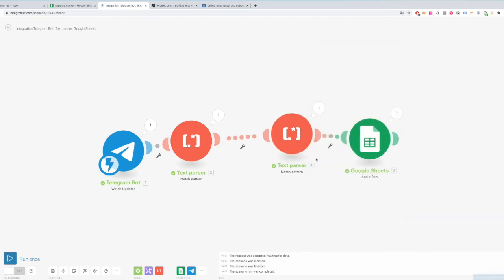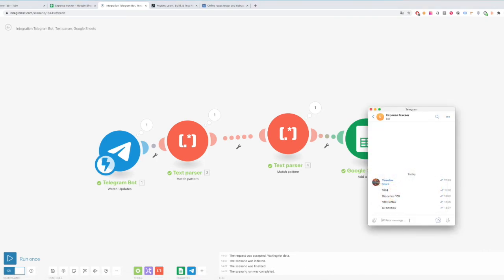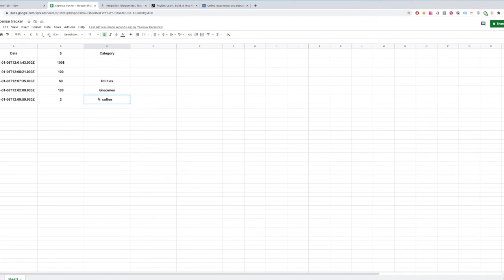So yeah, let's save it, and let's put it on run scenario immediately, activate. And now whenever I have some expense, I will put it here. Even two for coffee once again. Yeah, and I will instantly have it here.